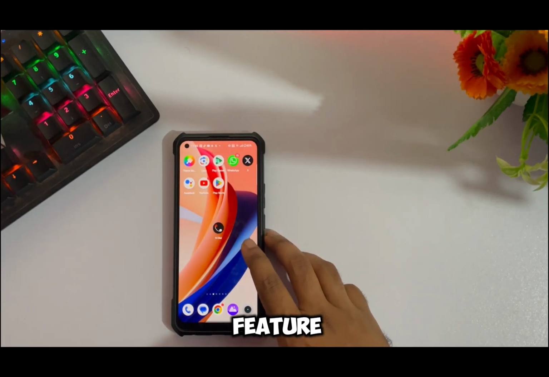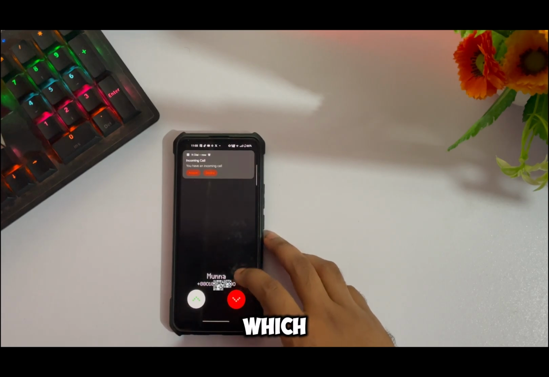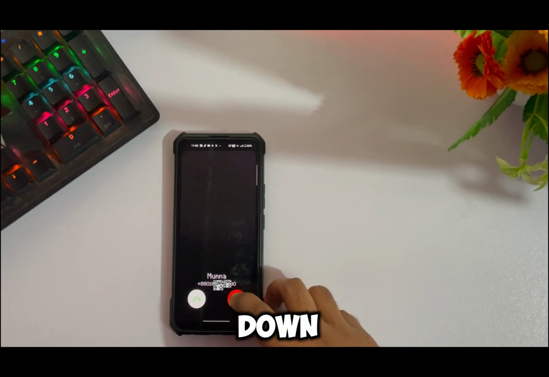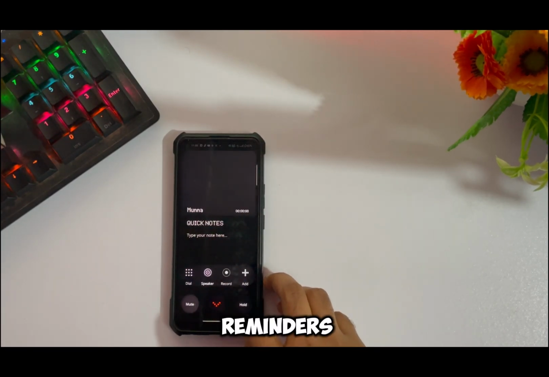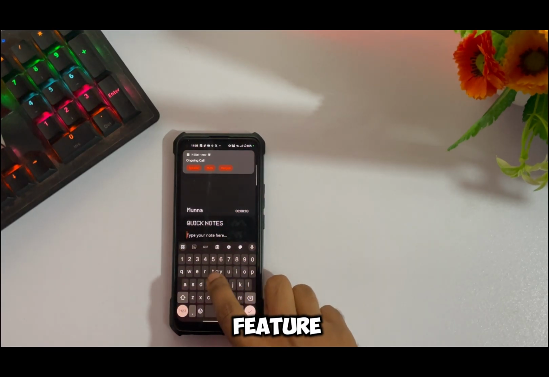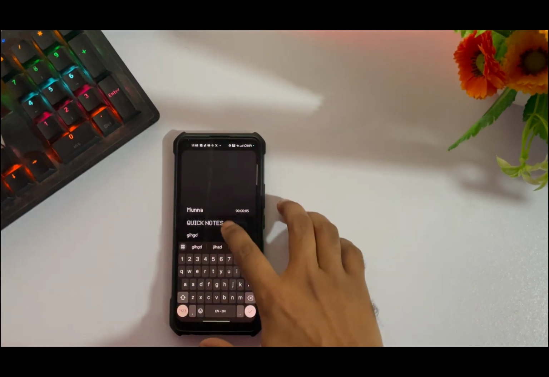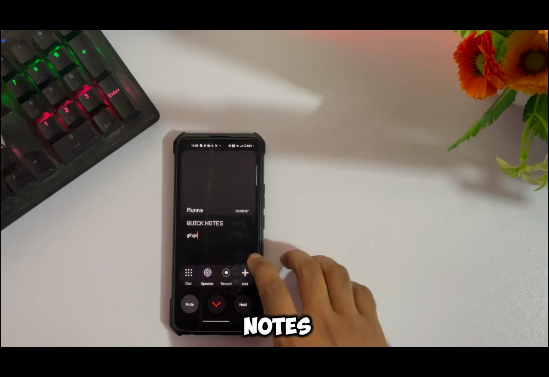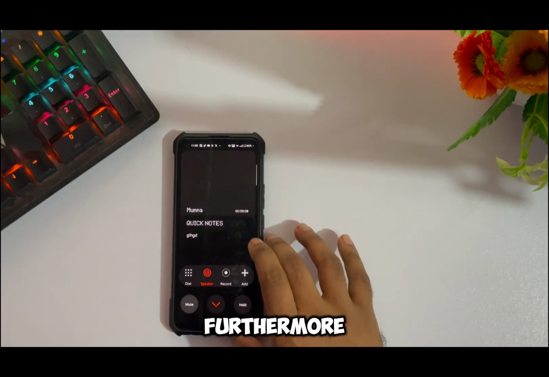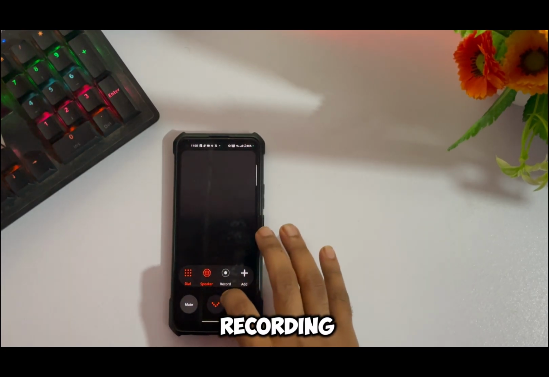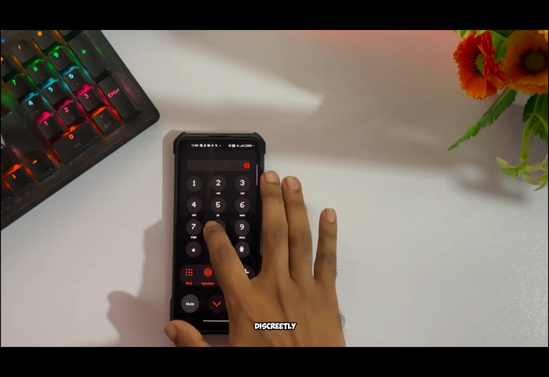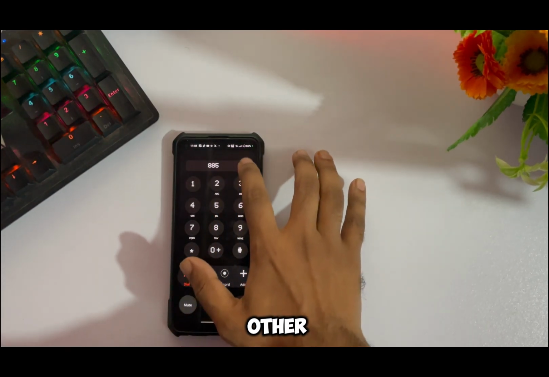One standout feature is the Quick Note option, which provides users with the ability to jot down important information or reminders during the call. This feature adds a layer of convenience, allowing users to quickly capture notes without interrupting the conversation. Furthermore, the app offers a call recording option, allowing users to discreetly record calls without alerting the other party.